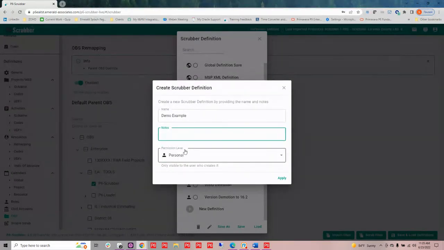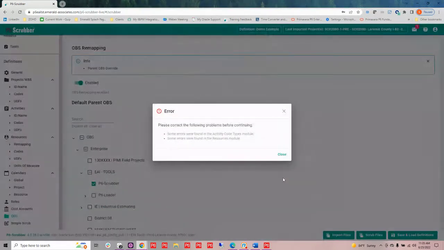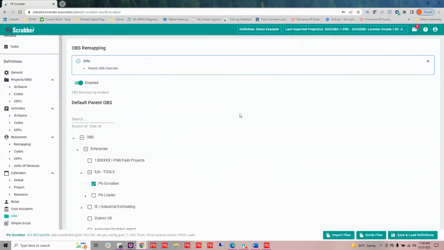I could put notes in, and the notes are going to show up on my menu of definitions that have already been saved. So I'm going to go ahead and apply, and we'll see if I handled everything that I should have. Okay, I didn't. So it's now telling me, okay, you need to go into the activity code type module as well as the resource module and deal with some data that you did not deal with. There's something that is not matching, that is not in line with your database, and it's telling me that. So I'm not going to redo that all again.